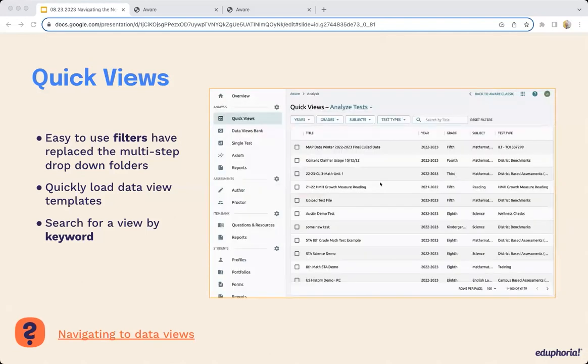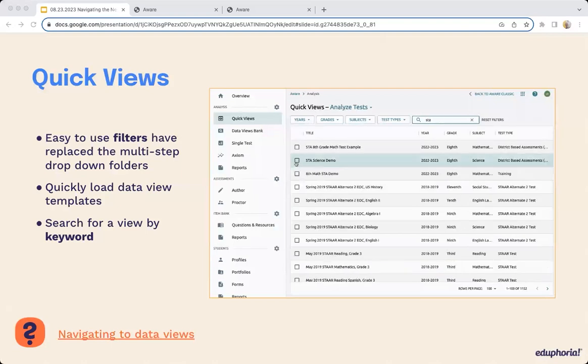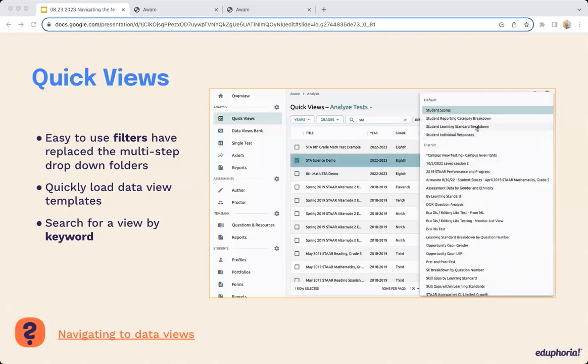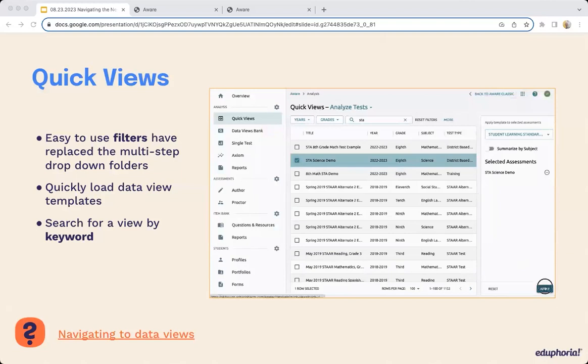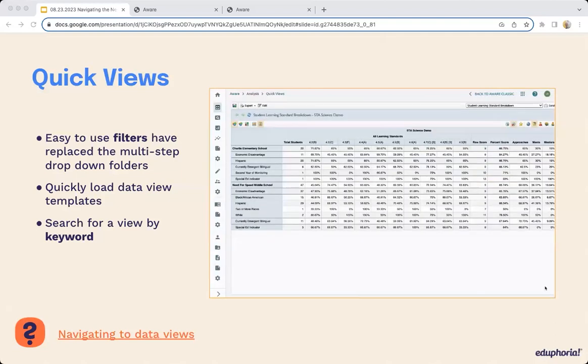You can quickly load that data view with any of the templates that already exist before you actually load it. If you notice in the GIF, you click the check, you can click that drop down, click load standards if you want that one before you even start.